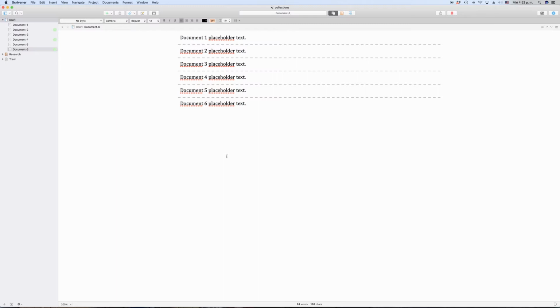To display the collection section in the binder area, go to View, Show Collections. Alternatively, you can also click the Show Hide button in the toolbar up top left and click Show Collections there. Now you should see a bar at the top above the binder that says Collections, and on the right side you see these plus and minus buttons. The minus is grayed out now because we don't have a collection yet.